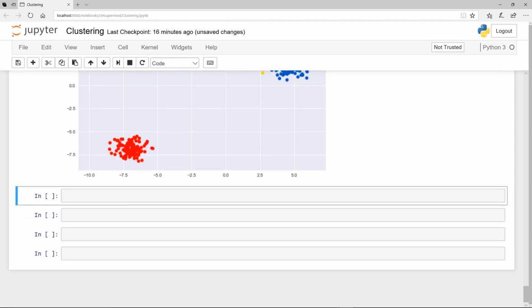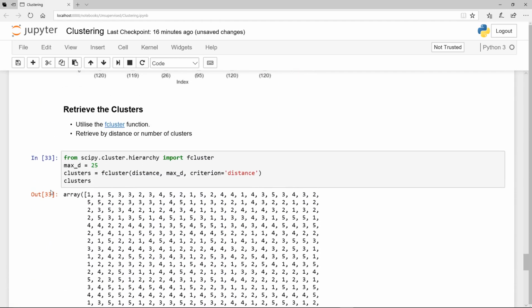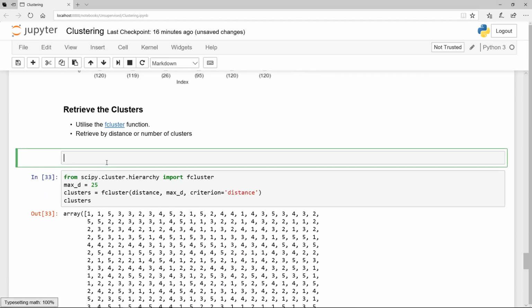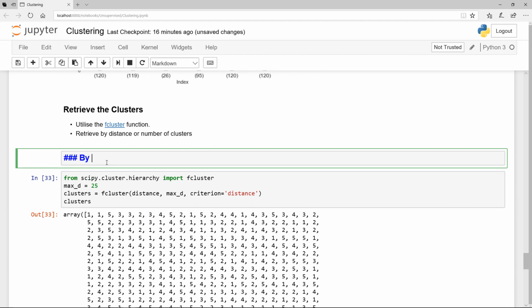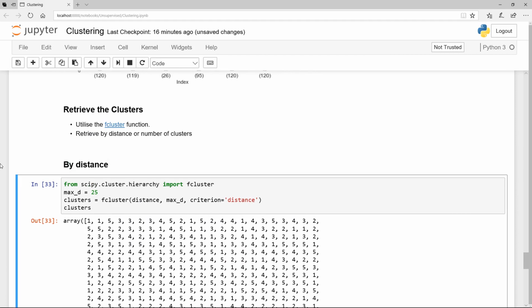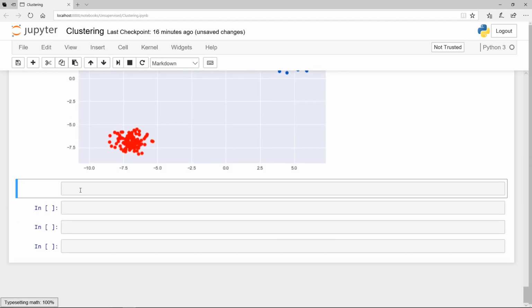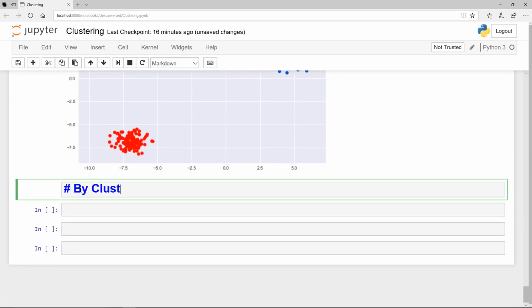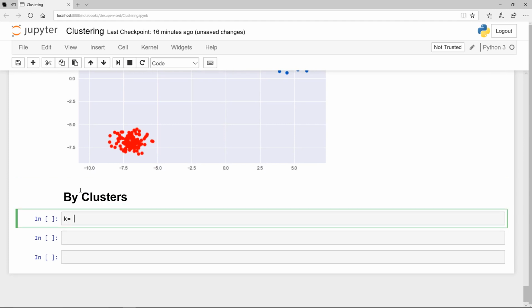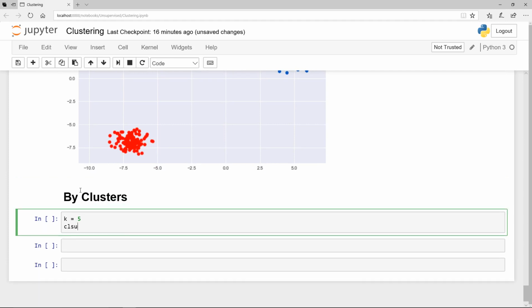Okay. Now earlier what I showed you is by distance, correct? By the maximum distance here. So I'm going to label this 1, 2, 3 by distance. Now obviously it's difficult to use visuals, so the other way is by clusters. So I'll just say by clusters. Now how do you do it by clusters? So I'm going to specify first of all clusters is equal to 5. Clusters is equal to fcluster. Again, we're using the function that is in SciPy, distance, and we set it to k. K we already specified as 5, and the criterion here is maxclust.